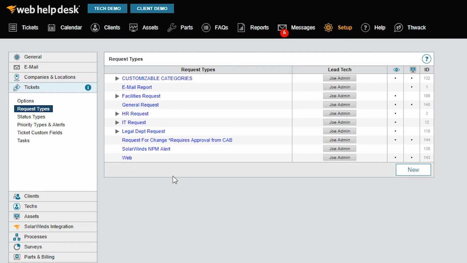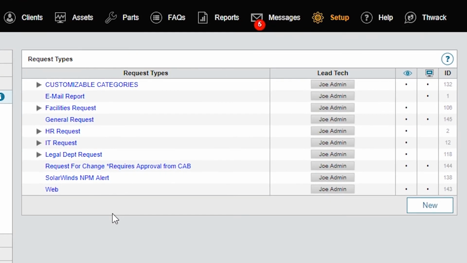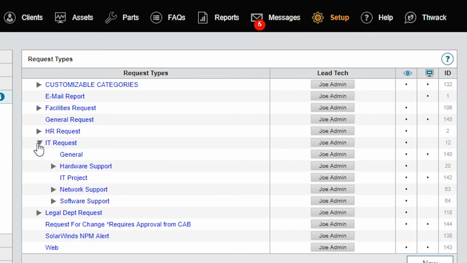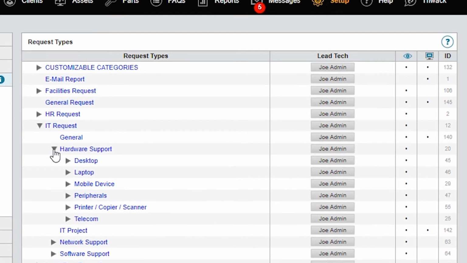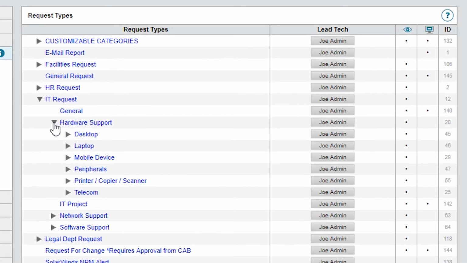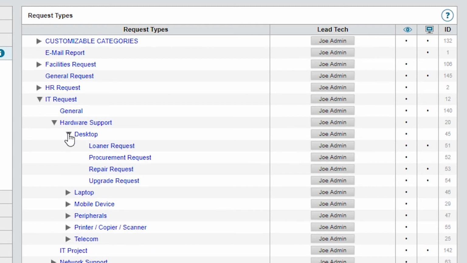In this example, the request types we've created are for email report, facilities request, HR request, IT request, legal request, SolarWinds NPM alert, and web. When I click the arrow next to IT request, I can see the child request types: general, hardware support, network support, software support, and IT project. The right arrow next to the request type name is an indicator that the request has a child. When I expand hardware support, notice other children show up. I can keep doing this until I get to the last child.